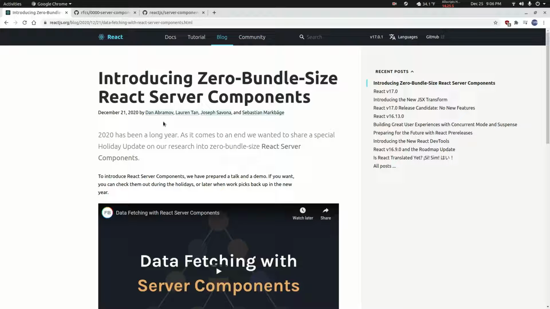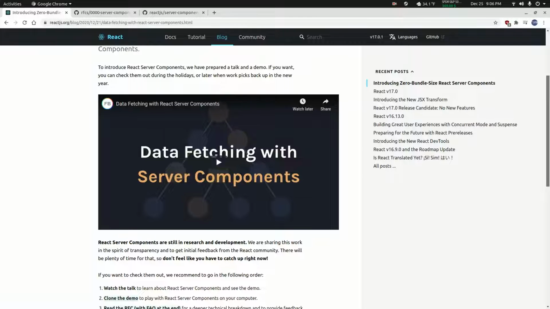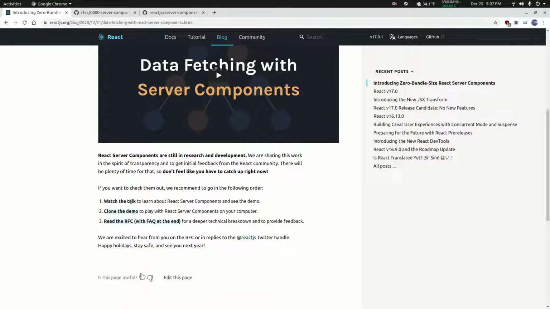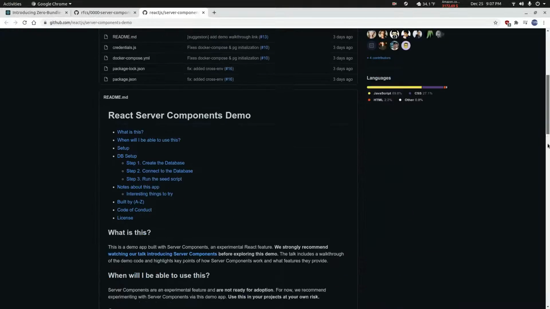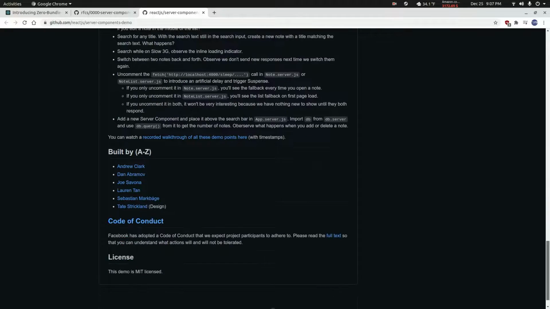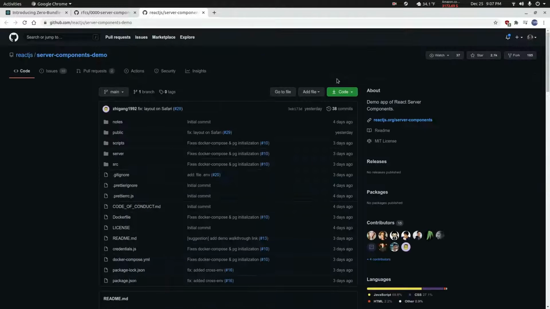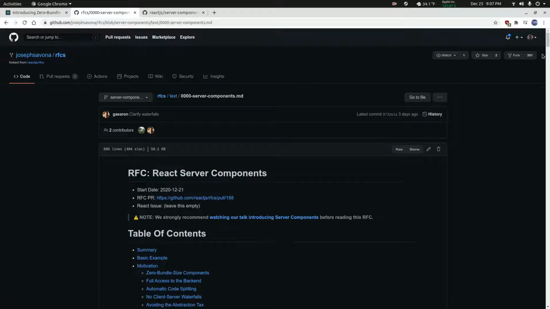Now, apparently, this concept is what they're proposing, and it's not going to be in the next version of React so soon. It's simply a proposal of what they're thinking, and it's likely that this will be incorporated inside React in the near future. Here's a link, and I'll put it in the description below. You can go there and watch the video where they talk about how to do data fetching with React Server Components. You can also read about the RFC and clone the repo if you want to check it out locally and see what they're talking about. They're trying to get an idea of the feedback from the community before they actually implement this in the core of React.